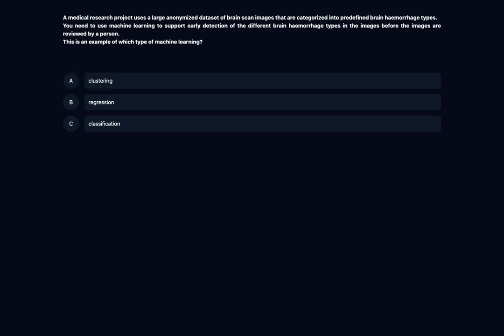A medical research project uses a large anonymized dataset of brain scan images that are categorized into predefined brain hemorrhage types. You need to use machine learning to support early detection of the different brain hemorrhage types in the images before the images are reviewed by a person. This is an example of which type of machine learning? A. Clustering. B. Regression. C. Classification.